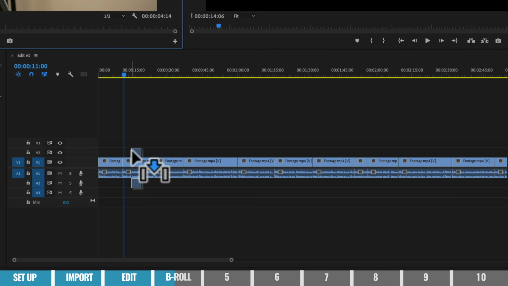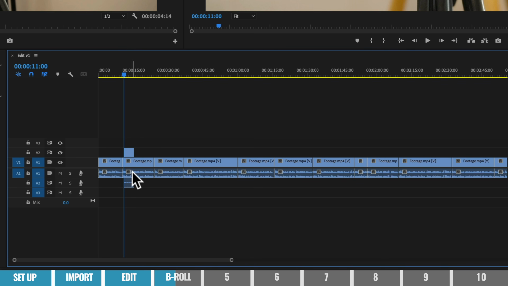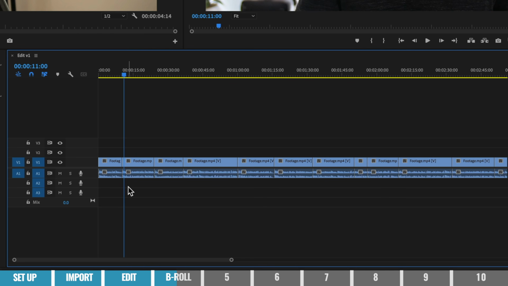Now you can see by default, we're getting a video and audio source that comes in with this. If I undo that now, Command Z or Control Z.